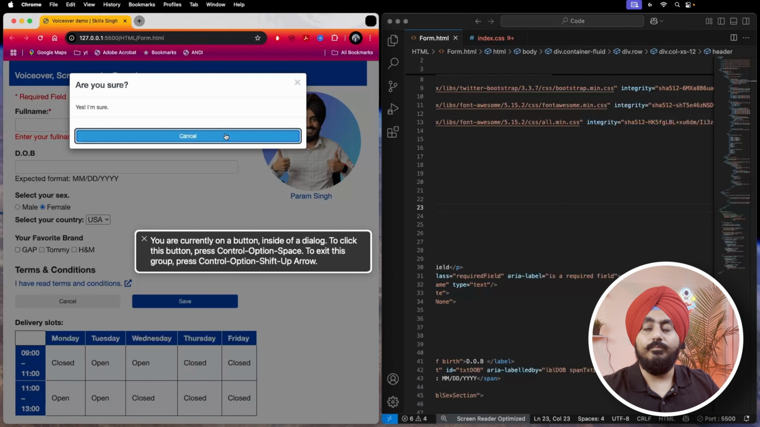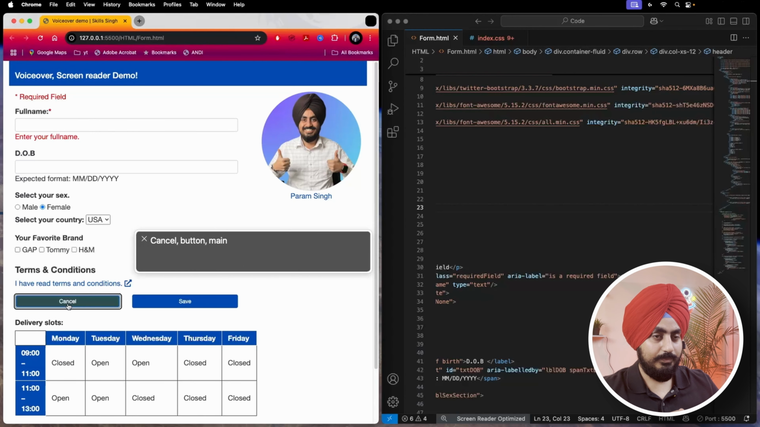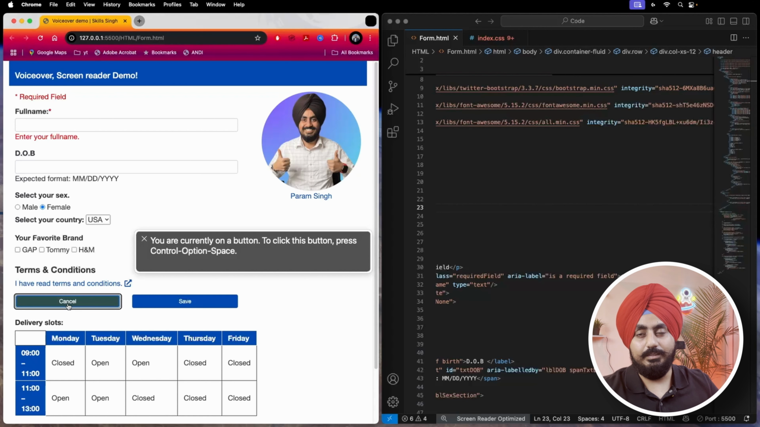Any guesses where the focus should move back to? Put it in the comments. I'm going to press escape key now. Cancel button main. The focus is on the cancel button now.